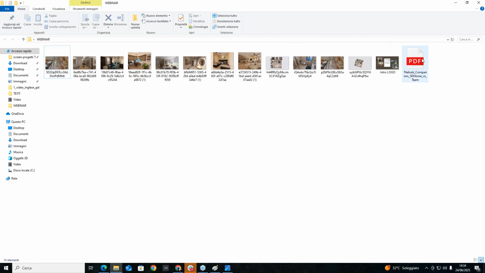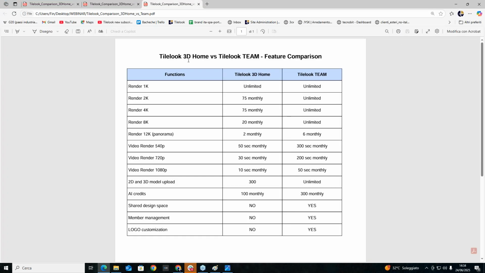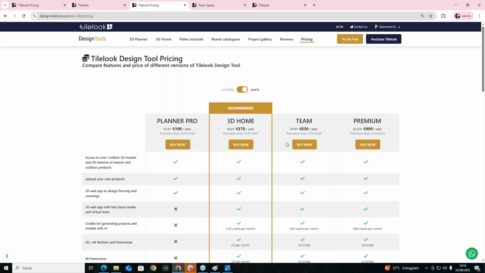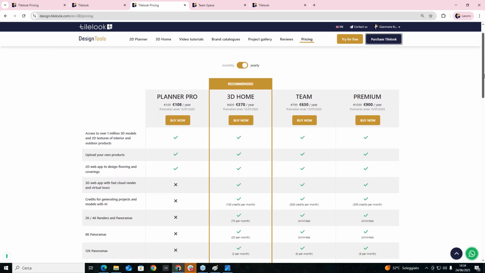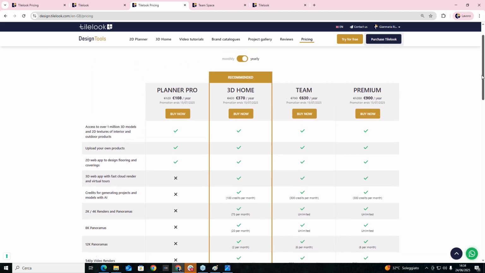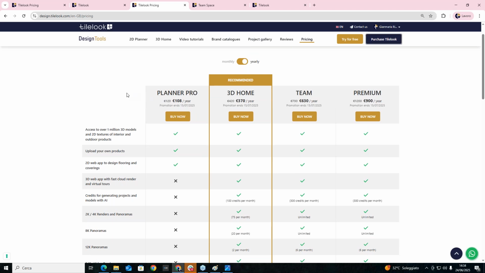And for now, we will discuss the main differences between the Tilelook 3D Home and the Tilelook 3D Home team. So since last week, the only solution we had was the Tilelook 3D Home account, the Tilelook 3D Home subscription, which is described here in the price page. And this subscription allows you to have access to many services.